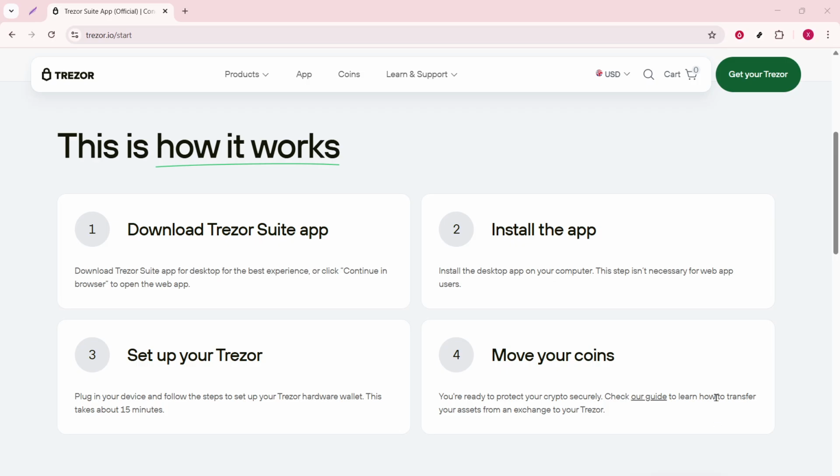Finally, manage your crypto right from Suite. Review balances received by sharing a verified address, and send by entering the recipient, choosing a fee, and confirming the transaction on your device. Get comfortable with the dashboard, keep Suite and firmware updated, and lock or unplug your device when you're done.